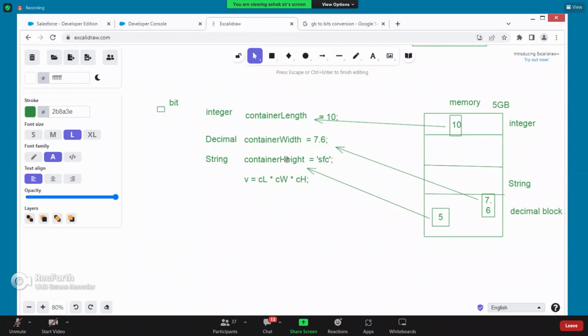Now it comes to here. Okay, CH. What is meant by CH? Container height. So container height means string. Whenever the runtime engine comes to the fourth line, it goes step by step, right to left. CH, what is meant by CH? Container height. The runtime engine doesn't know container height, so it checks what the data type is. String. Then it goes to the string block, gets the container height value and replaces it.